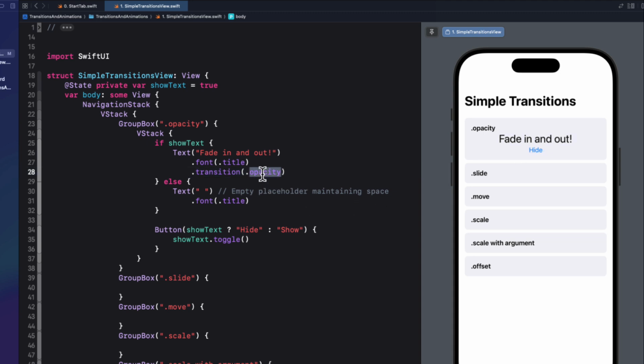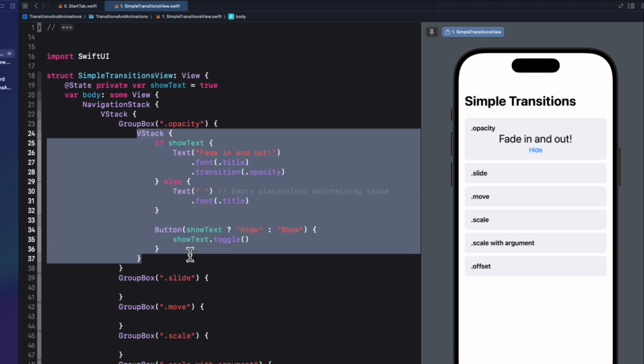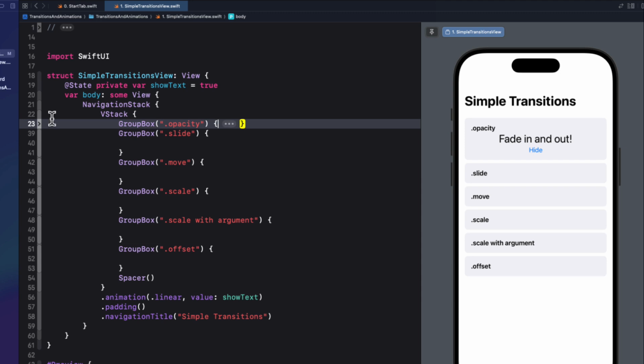For example, in this view, if I change the transition type to identity, what happens now is the view doesn't change at all. It's inserted and removed very abruptly, and our implicit animation is overridden. I'm going to change it back to the opacity and move on. So I'm just going to copy the entire VStack, and then I'm going to collapse the group and paste this into the next group box.